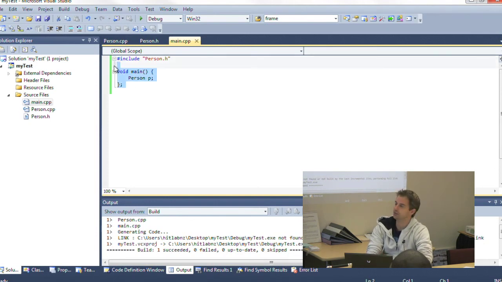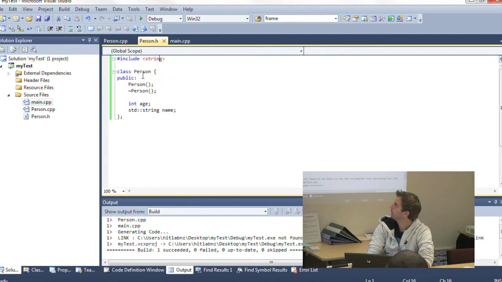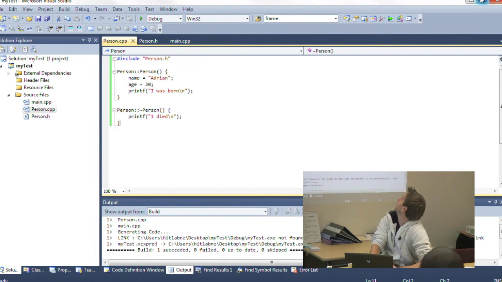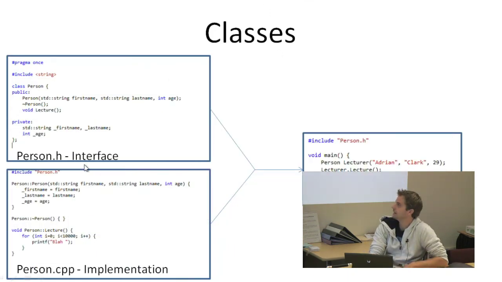There's no actual definition of a person or whatever. If we look at person.h, you can see this is basically the functions we can call on a person. We can create a person, we can destroy a person, a person has an age and a name. And if we want to see what these methods actually do, we can go into person.cpp and see all that stuff in here. So that was my very long-winded way into this. Basically we can do a class, we can have an interface which just defines what you can do with it, and the implementation which says, okay, this is how these functions work.